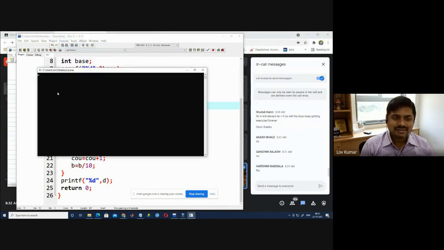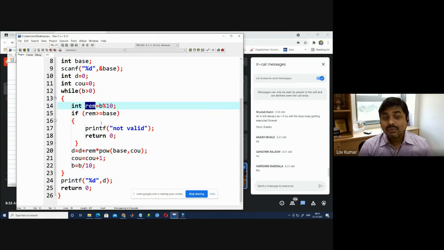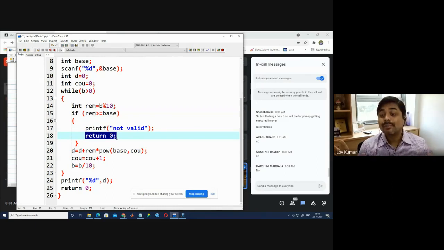But when I write the same thing as 1021 base 2, now you can see it is giving not a valid number. But how is it giving not a valid number? When the remainder value equals 2, it will check whether the remainder is greater than or equal to the base. Yes, the condition is true, so it will print not valid, and after that it will return 0. When it returns 0, automatically the program is going to complete. Return means this is the last line of the code. When the compiler executes the return statement, it means this is the last line of the code.